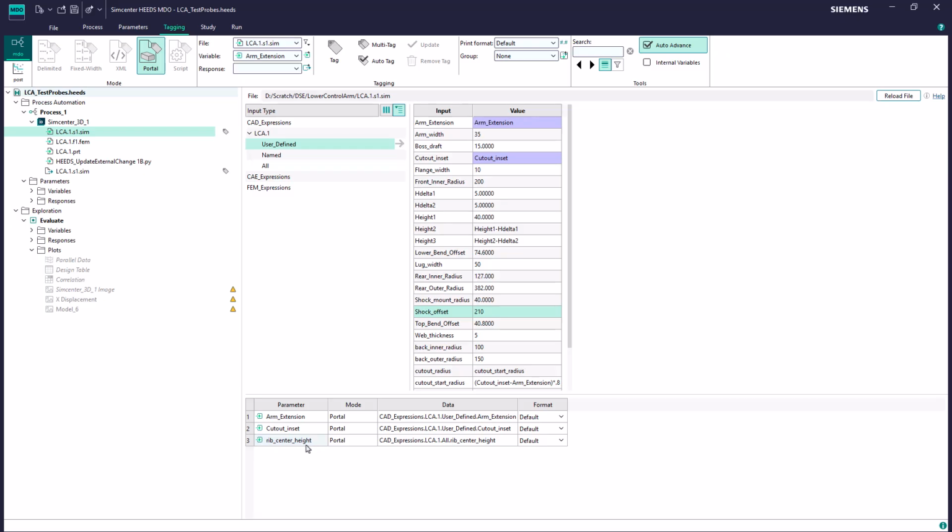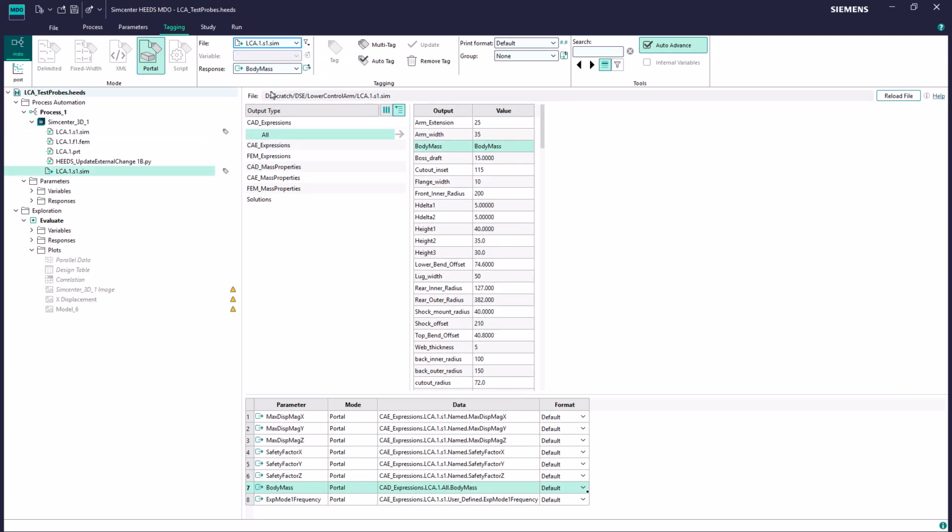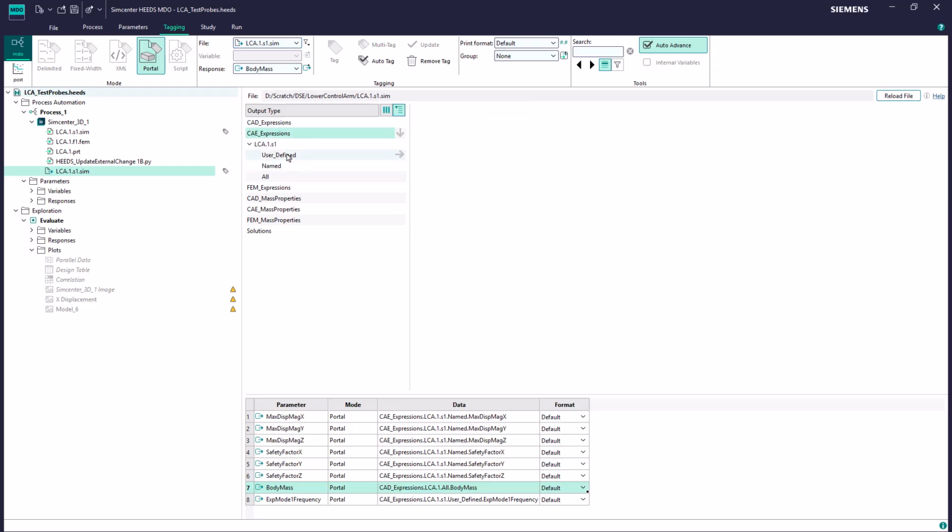If we look at our outputs, so set the output to the sim file output, we see that we can get into our CAE expressions, and in particular, some user-defined expressions. And these are the expressions that I had already defined and shown in the sim file. So we've already tagged those as responses, and they're all listed here. In addition, we've also got a body mass. So that was a CAD expression coming from our part file. And it's a measurement feature that generates that expression.